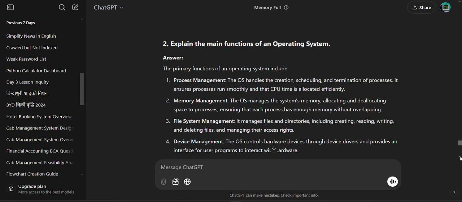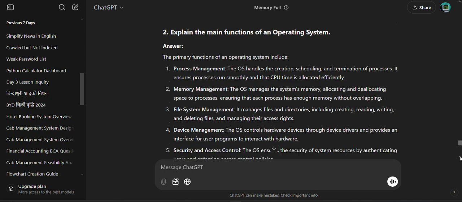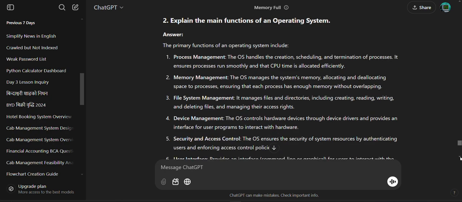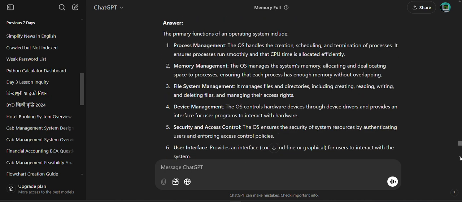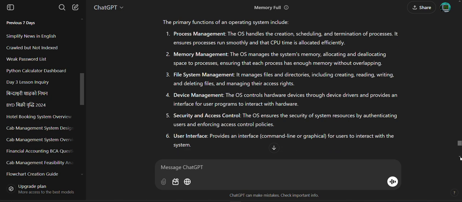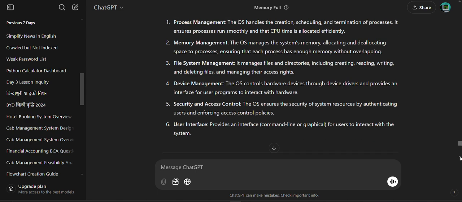Explain the functions of an operating system. Primarily, process management. The operating system handles the creation, scheduling, and termination of processes. It ensures the processes run smoothly and CPU time is allocated efficiently. Memory management: the operating system manages the system memory, allocating and deallocating space to the processes, ensuring that each process has enough memory without overlapping.